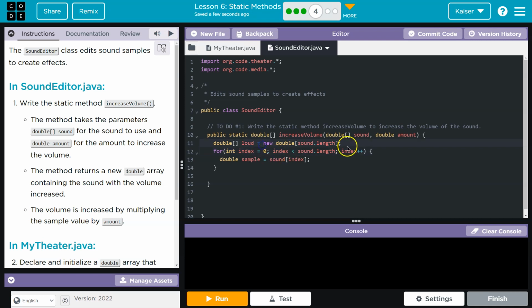Keep in mind, index will always go up by 1 because that's what index plus plus means. And we will stop running our for loop, from this little curly bracket to that little curly bracket, once index is equal to the length of sound, or greater. Index always has to be less, otherwise the loop stops, which means we don't go past the end, no bugs.